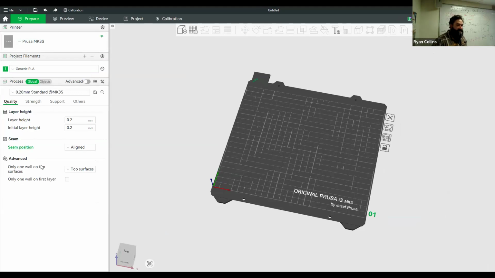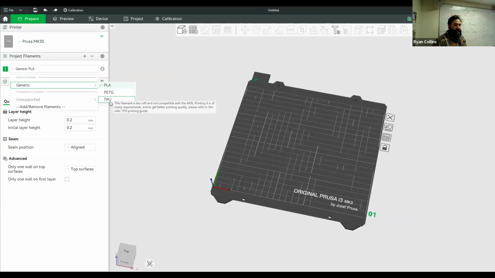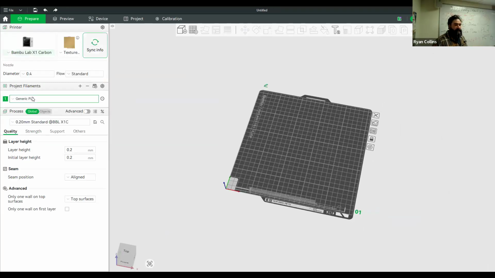Sometimes the visualization doesn't quite come through all the way. I know there's a lot of stuff going on here, but just look down here. The next block is your project filament. You have your generic. That's what we're using. So I don't know why it automatically selected TPU. I did not select that, so whatever. But you should just have the PLA and PETG. Same thing for Bambu. But with Bambu, you can select either Bambu or the generic.